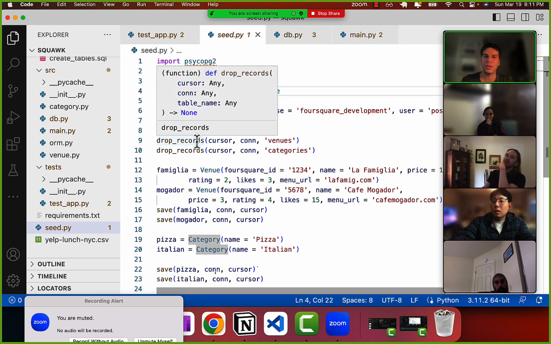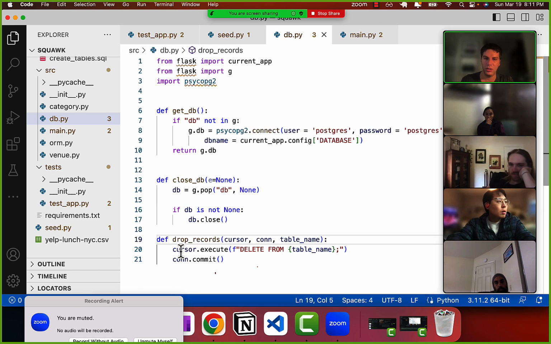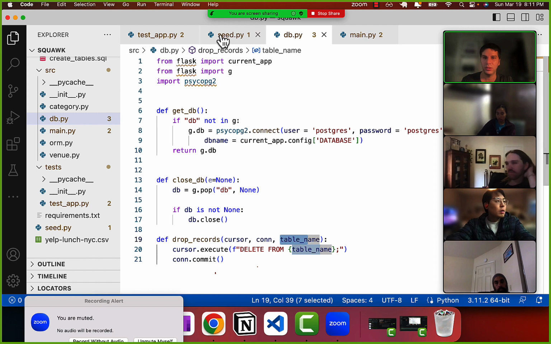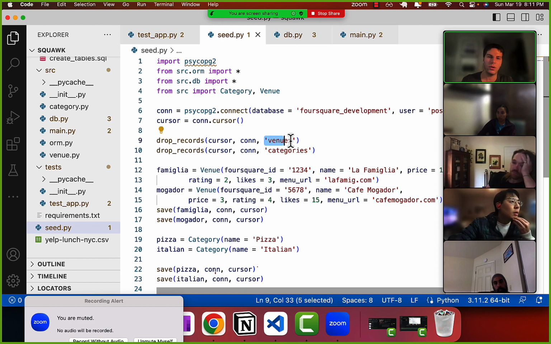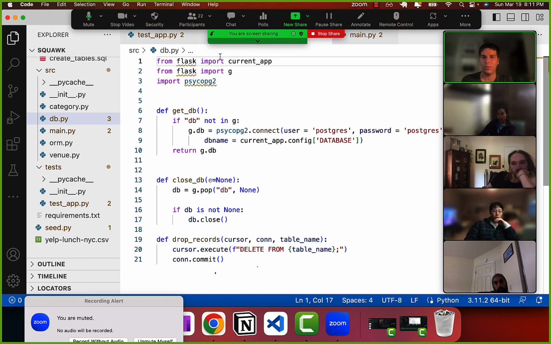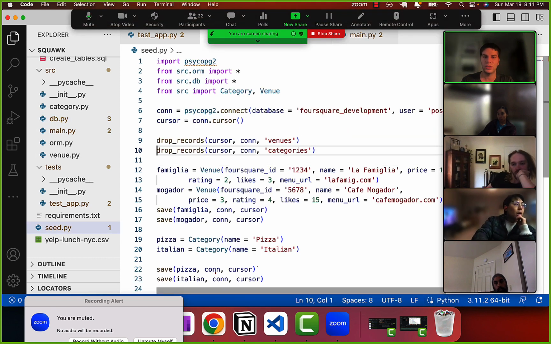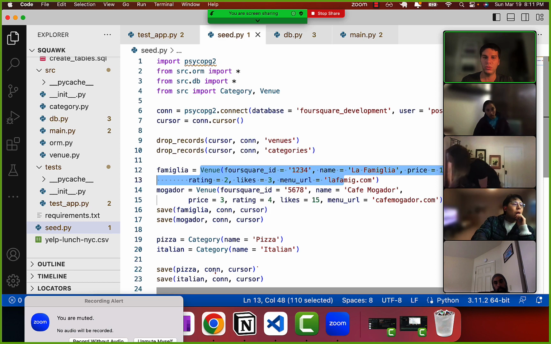But even if I didn't do that, you can press Command click to see what's going on here. So what this is doing is deleting all from the table name, right? And so it's dropping records, passing through a connection to the database, and delete all from venues, right? Venues is the table name. So delete from venues, followed by delete from categories. Okay. Then this is kind of where we can see how our code can be used.